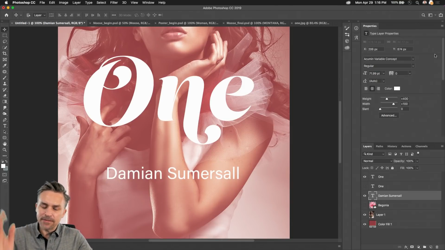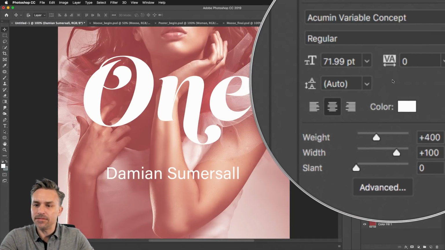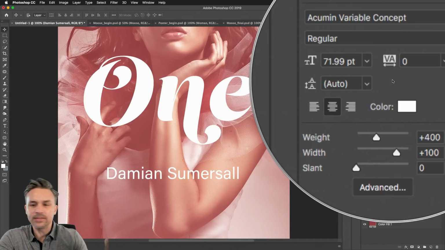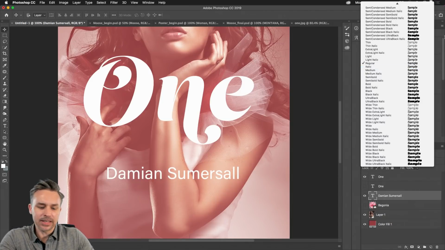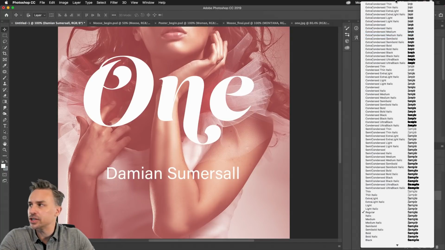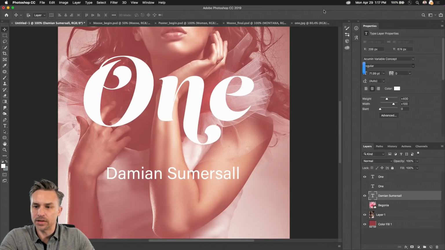Acumen, it's a variable concept font. Now we get even more detailed into the type, because this variable concept font, and there's not a lot of them, but check this out. Look at how many different versions of this font there are. That's why there's not many variable concept fonts.